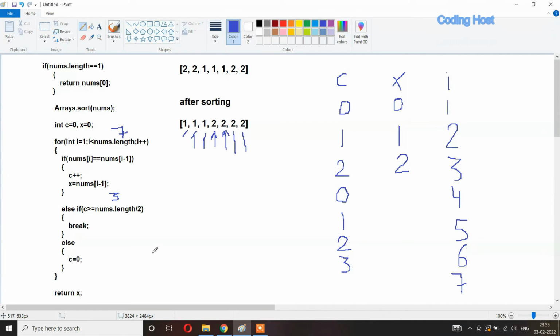So this is how this program is working, and the time complexity of this program will be O(n log n), because here we are using the Arrays.sort function, and the space complexity will be O(1), because here we are only using 2 extra variables.